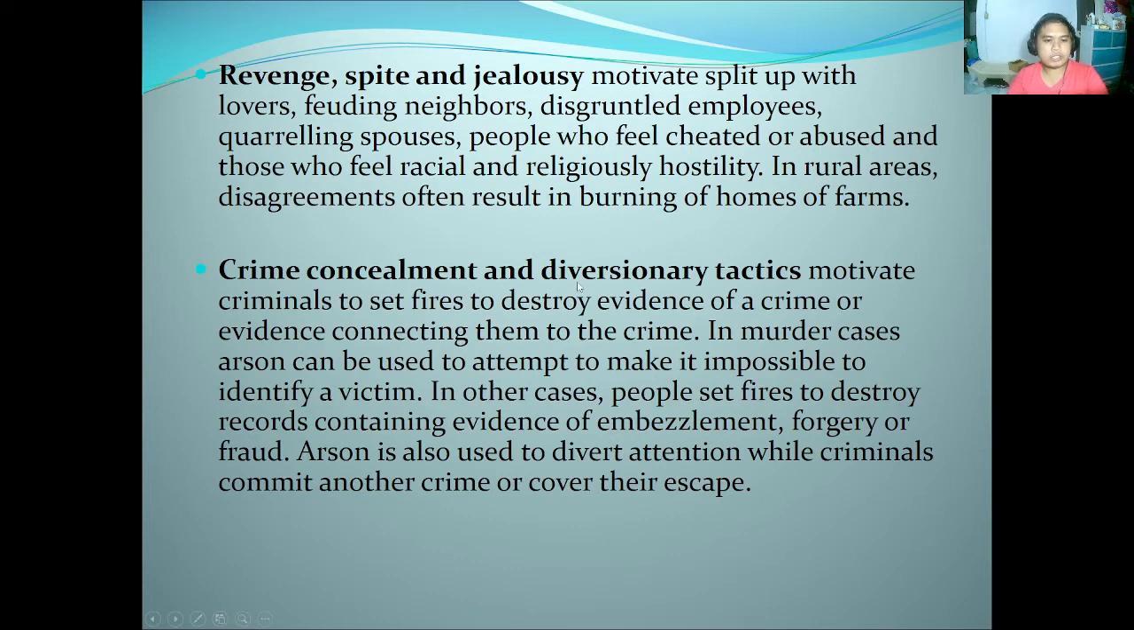Crime concealment, diversionary tactics. Kung ang purpose po natin ay matago yung mga ginawa nating mga unang crime, concealment of the crime, that we consider as a motive of a person.